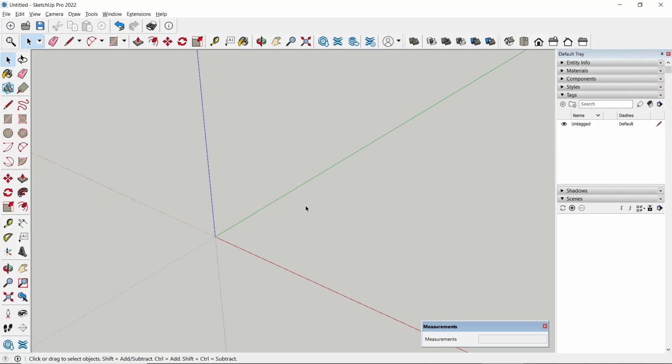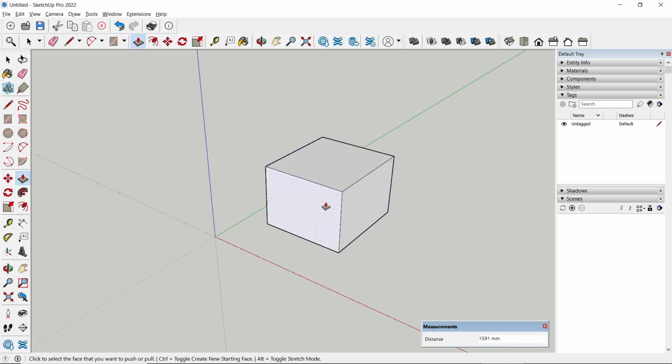Hello everyone, today we are going to learn a basic SketchUp tutorial: how to resize an object. For example, I will create a rectangle and choose the Push/Pull tool to convert it into 3D. Now, if you want to resize this object, there are two options.